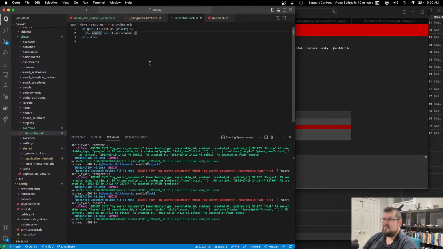So when we do a render, in case you're not familiar, let's say we have a user. When we do render user, what this is going to do is actually render user/user, and then give a user as result.searchable. That's what this is basically. These two lines are essentially equivalent.